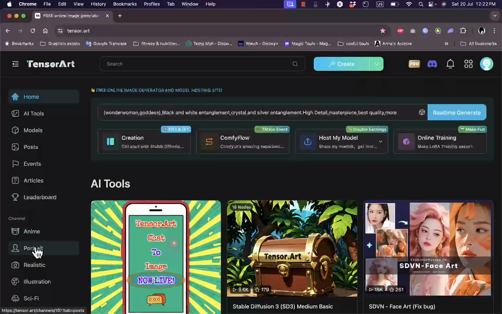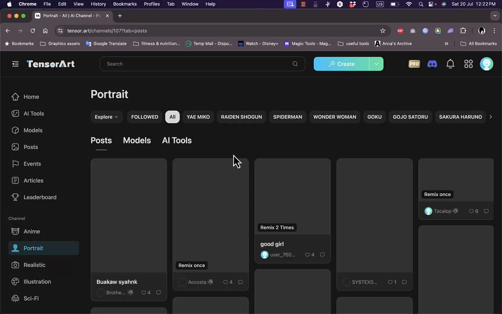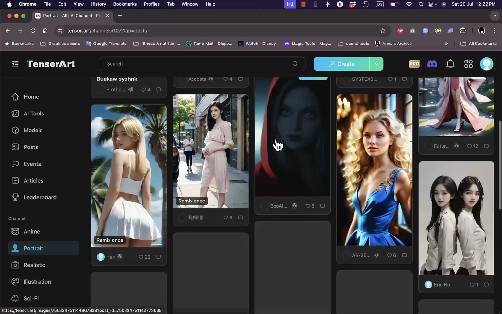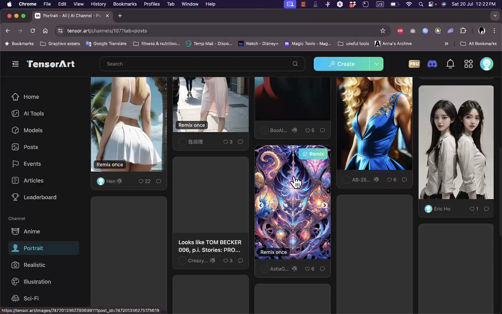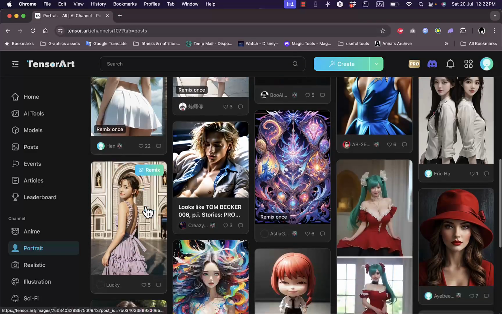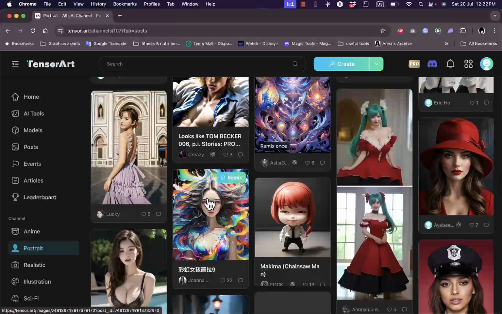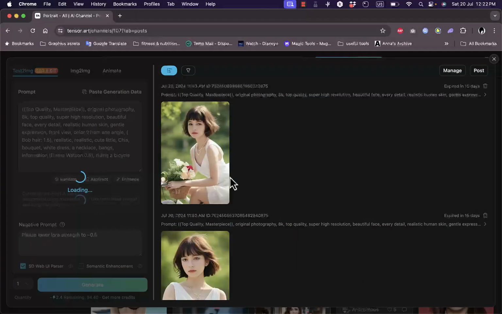Now let's take a look at the portrait channels or the portrait models or types. Here you can see all the characters that are generated, and you can use one of them and remix it to your own style. So let's say I like this character. I want to remix it.